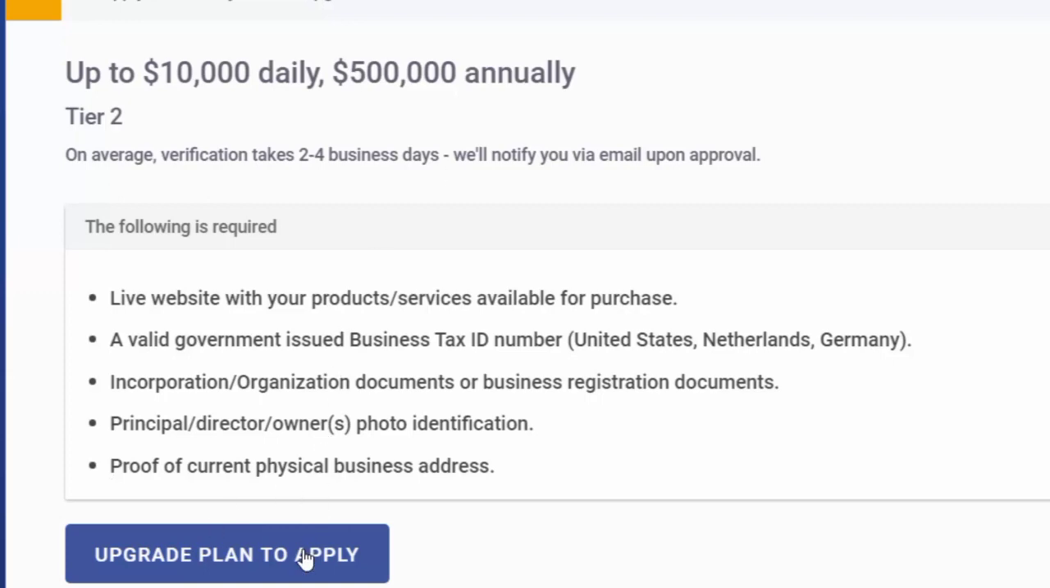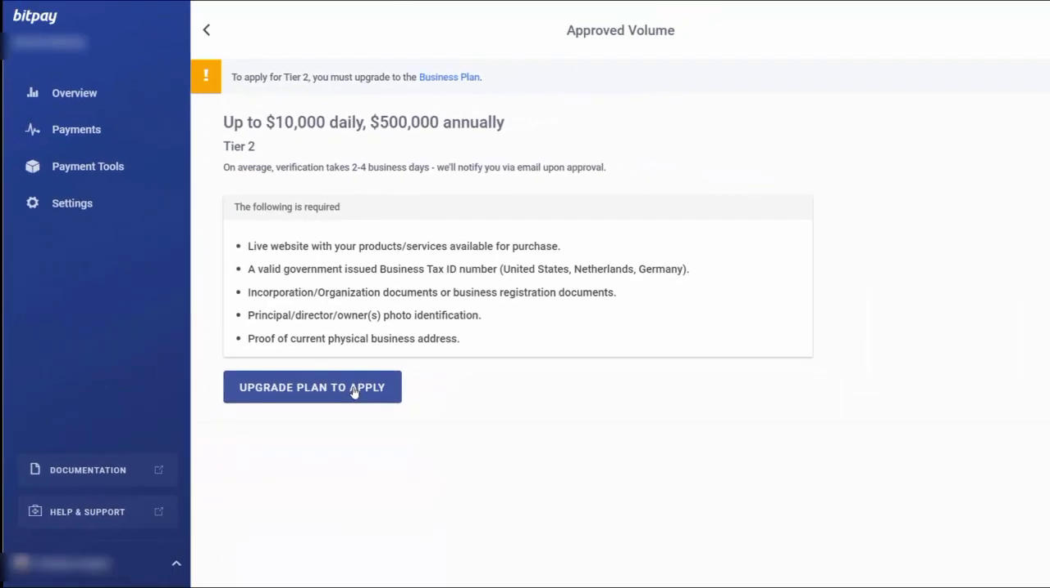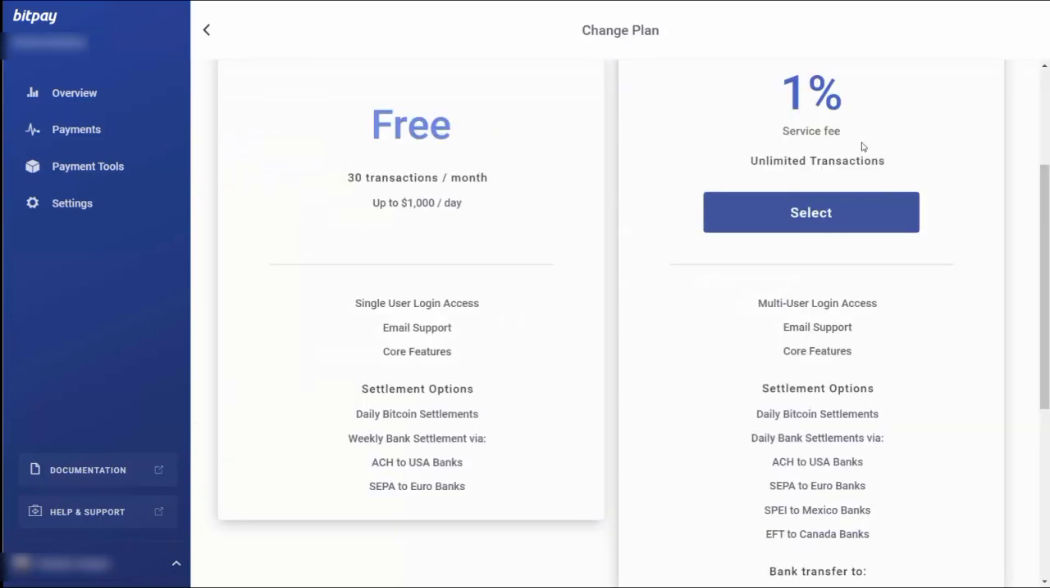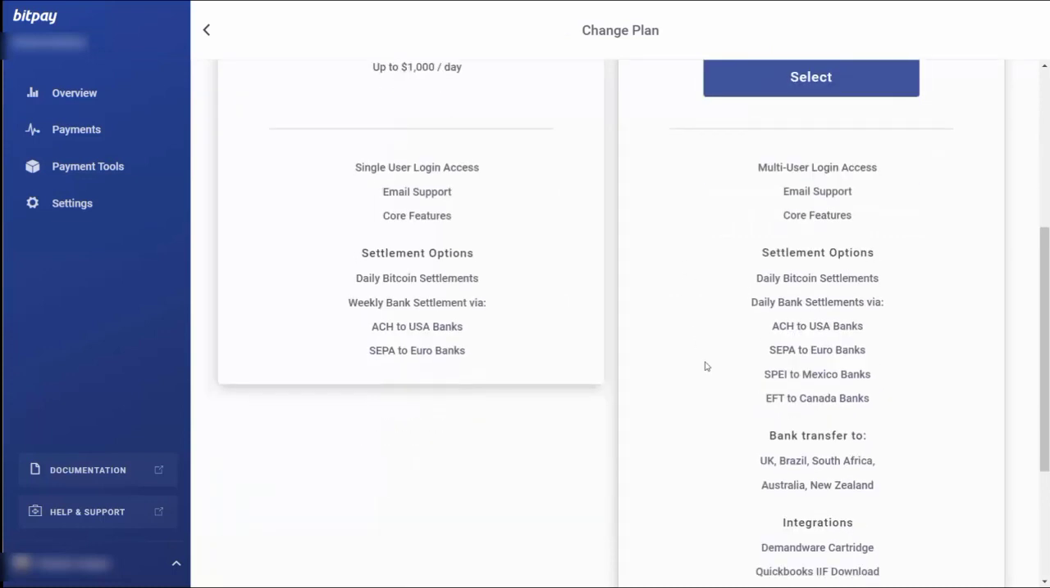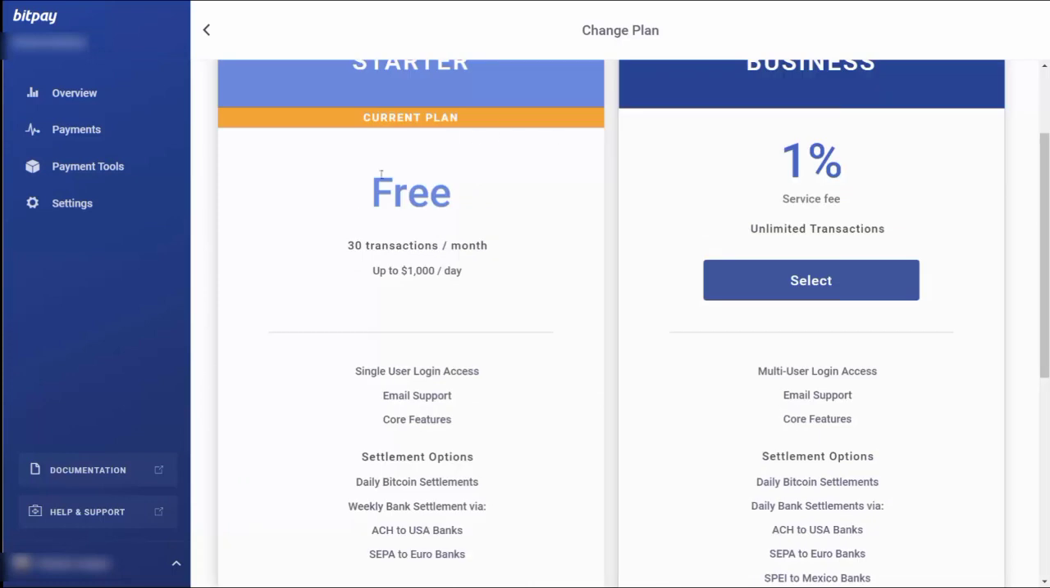Once you have those documents, you can then click Apply. Now what we'll need to do is take a look at the business plan for BitPay, because that is necessary to be on second tier. Now this plan means that you'll have a 1% service fee on all of your transactions, and then you'll also have some additional features that you do not have with the free plan.